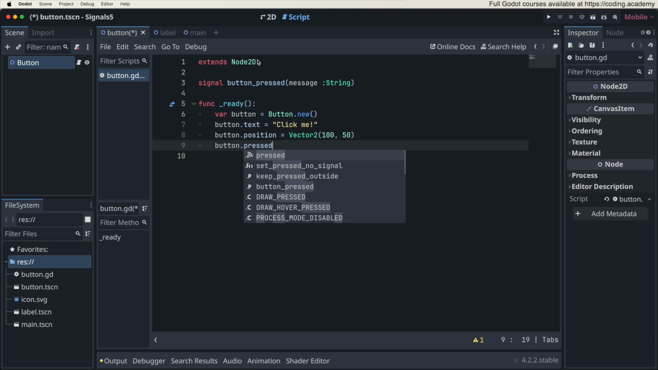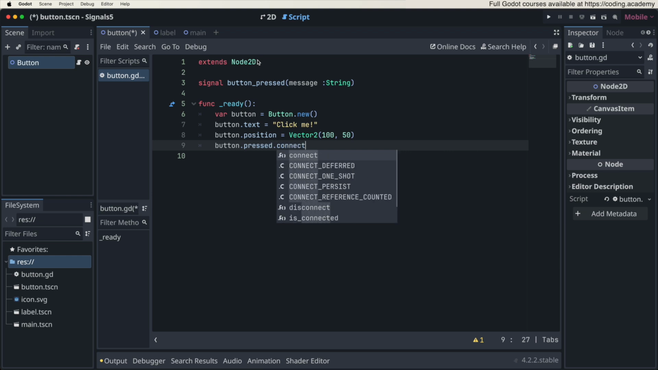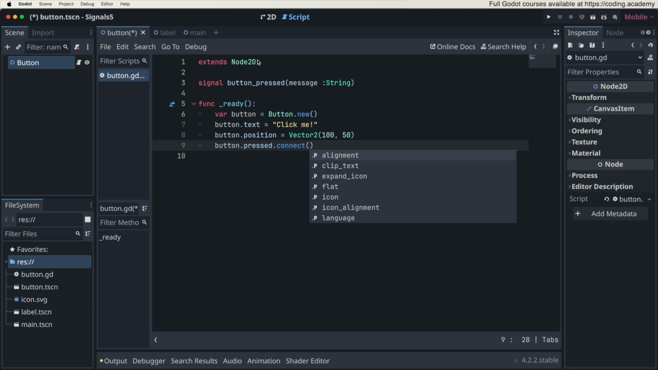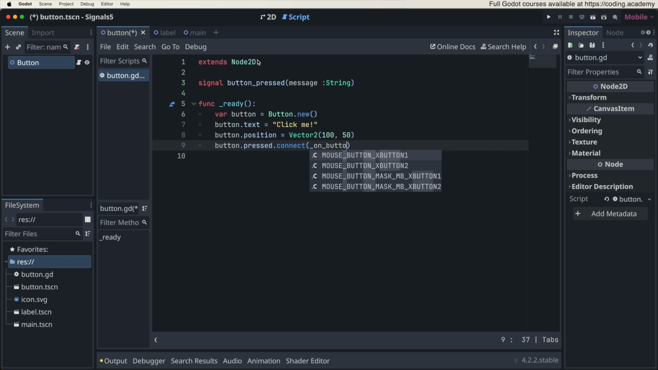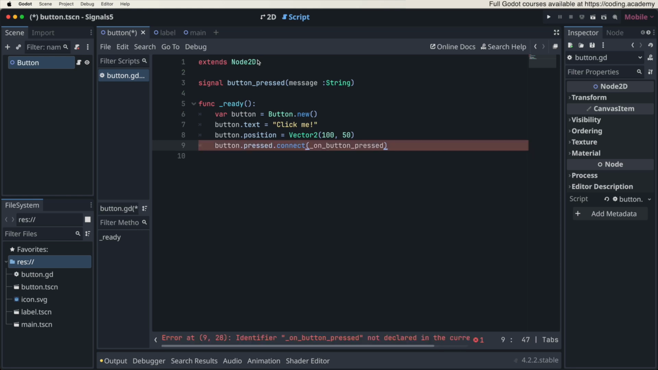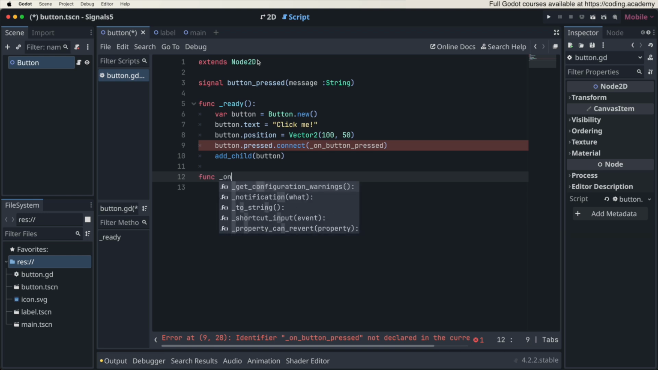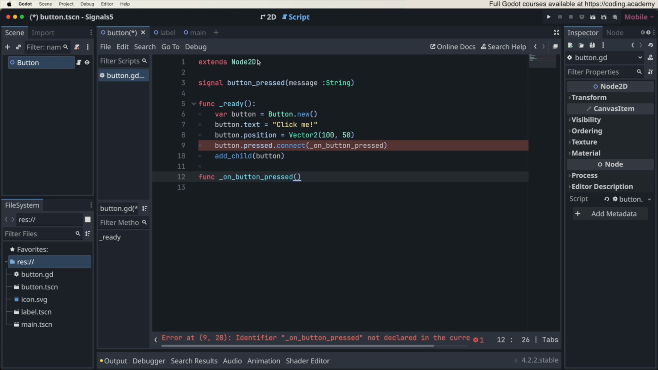So when that button has been pressed, we want to connect, and we're going to connect to on_button_pressed. So this is a function that I'm going to write. And then all I'll need to do is add the child to the scene, and I'm going to add the button. I now need to create the function on_button_pressed. Let's go ahead and do that. So func on_button_pressed. And what I want to do here is to emit the signal.